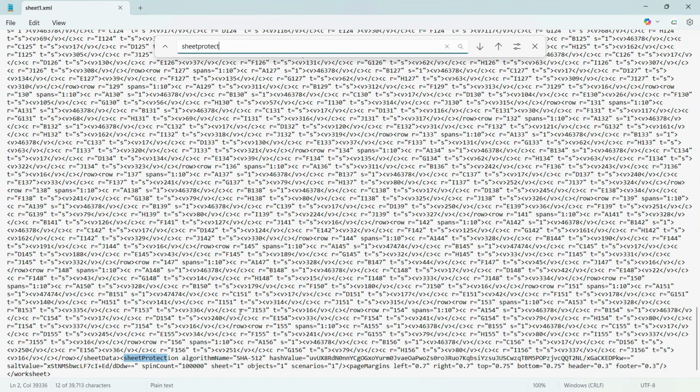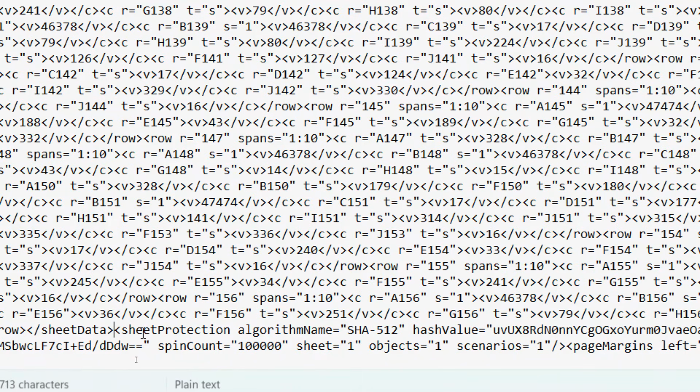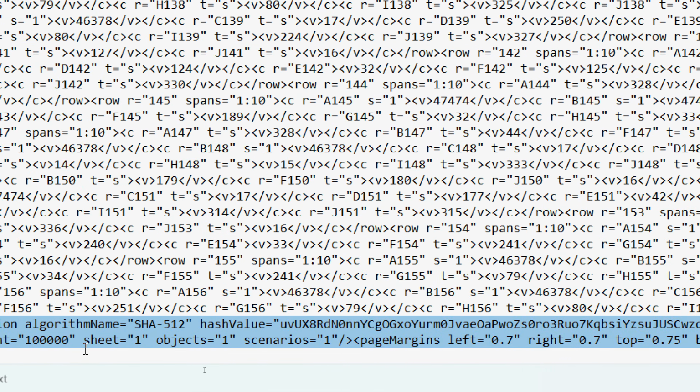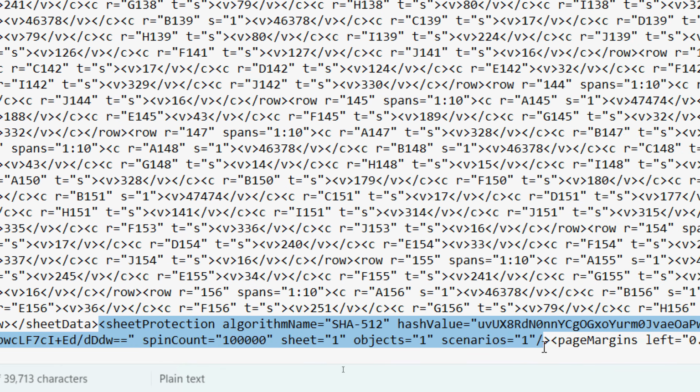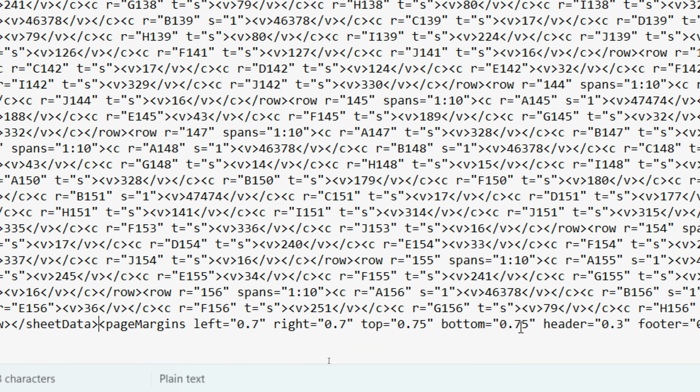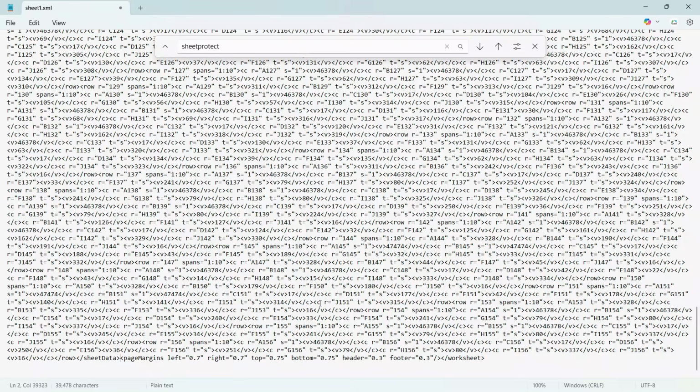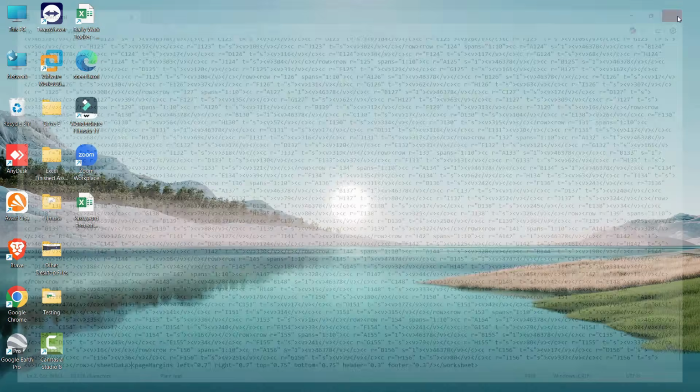And from here, just make sure to delete all of this part that starts with an angle bracket. So let's say sheet protection is found here. So it starts with this angle bracket, and wherever this bracket is ending, you just delete till that part. So it will be till scenarios 1, which is the first angle bracket closed. Just remove that. After that, just save this file and close the notepad.